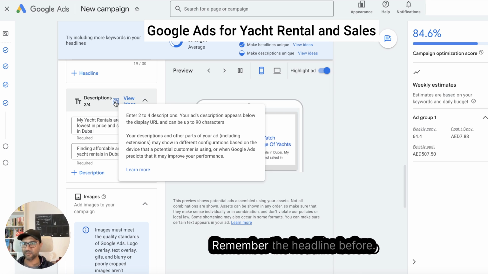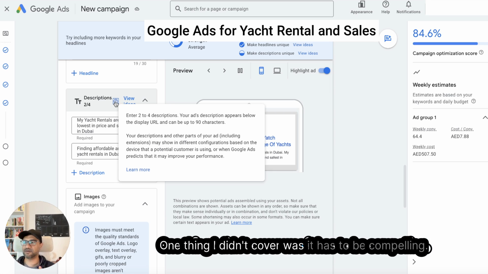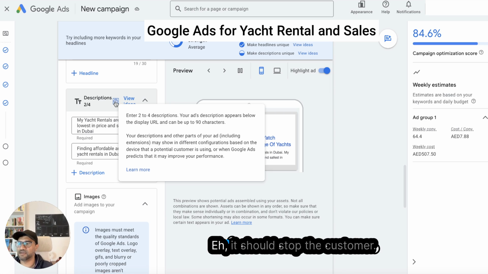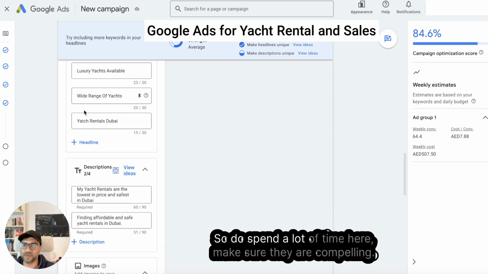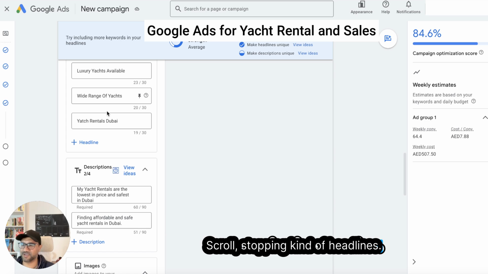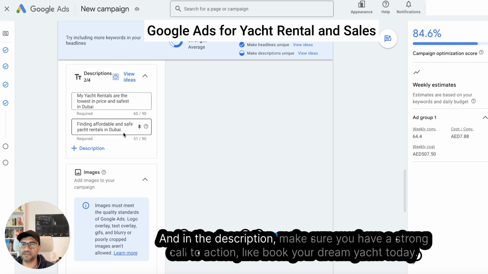And remember the headline before, one thing I didn't cover was it has to be compelling. It should stop the customer, right? That's the first thing that catches the mind. So do spend a lot of time here. Make sure they're compelling, scroll-stopping kinds of headlines. And in the description, make sure you have a strong call to action, like book your dream yacht today and things like that.